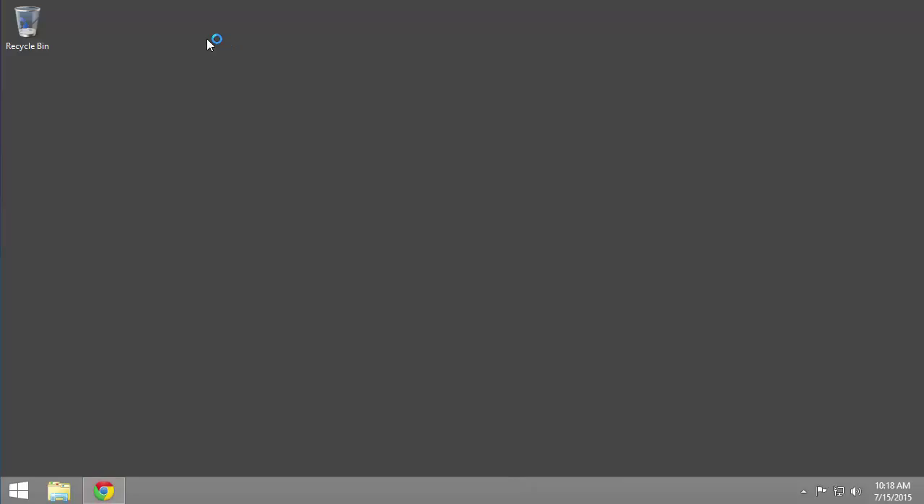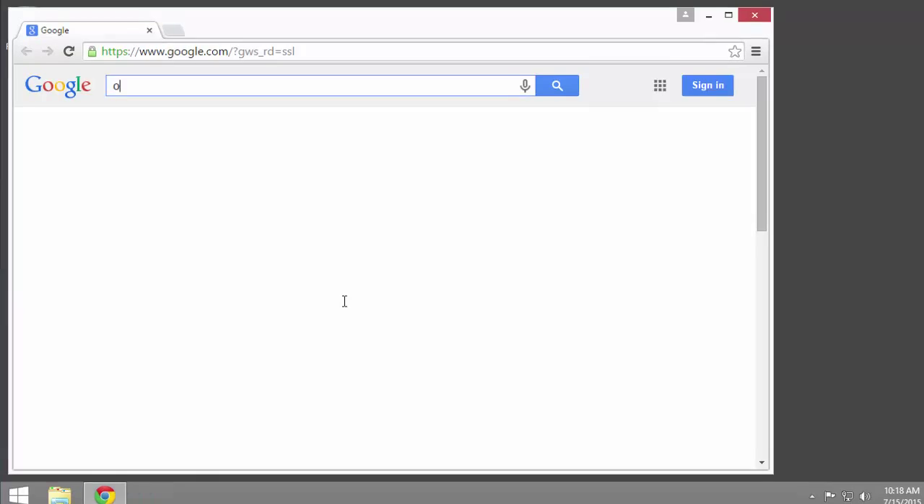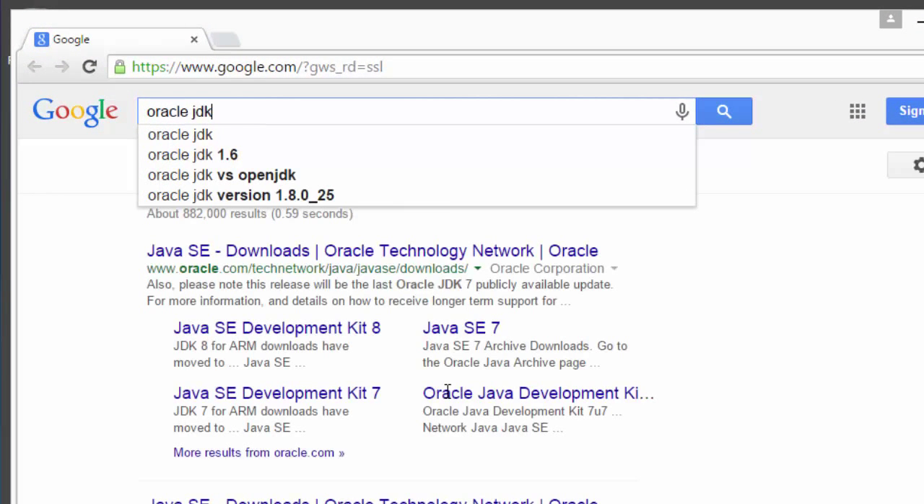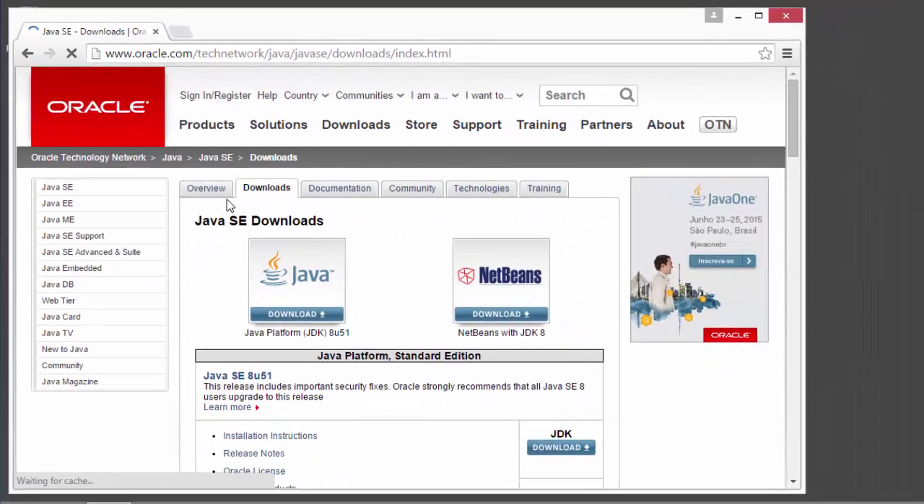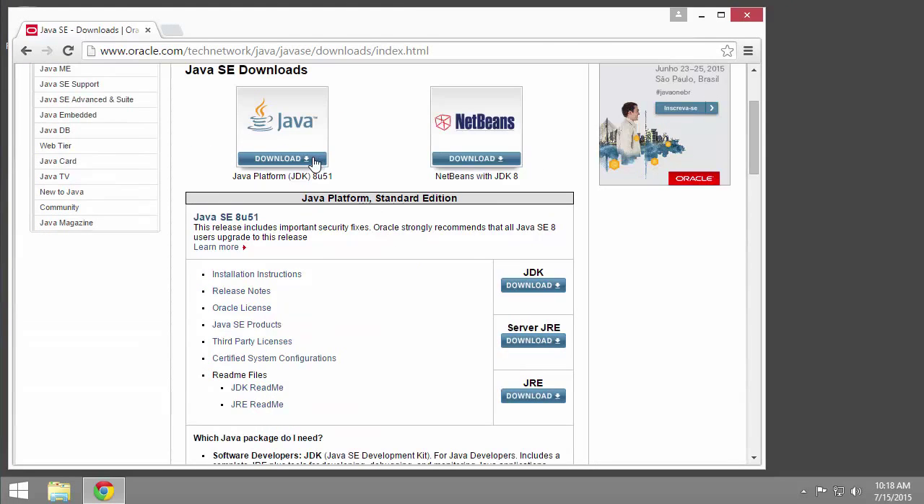First thing we need to do is install that Java development kit. Easiest way to get there is just to Google Oracle JDK. And it's this first one. We want the Java Standard Edition downloads. And this is the one we're looking at. Your number may change just a little bit as the Java Development Kit increments, and that's fine.